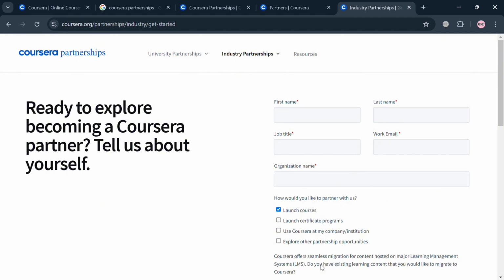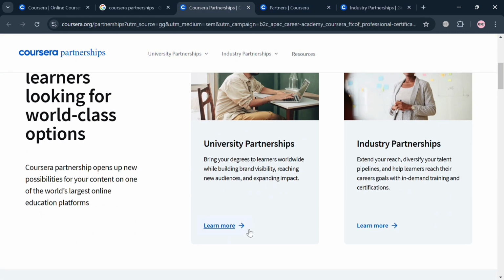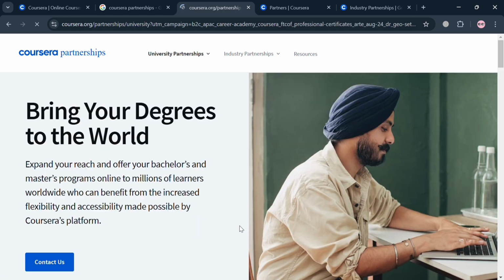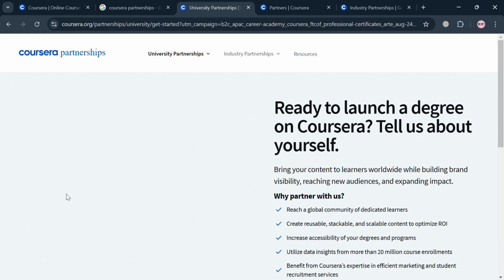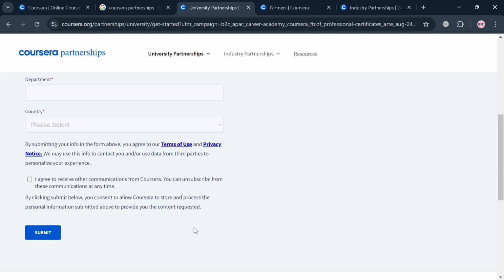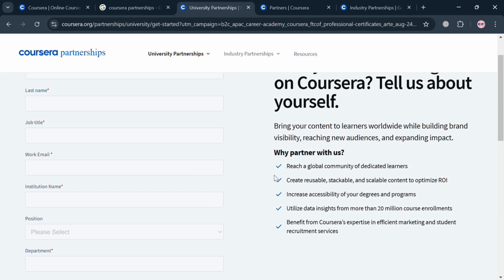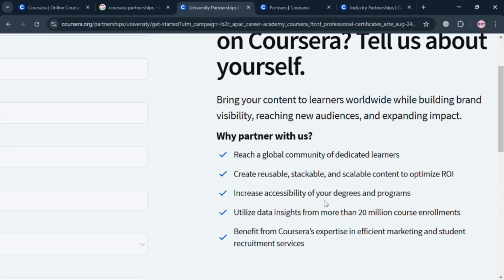Now moving on to the university side, or joining mainly the university partnership, by clicking this Learn More in here, you will automatically be directed to this page and just click once again this Contact Us button. And at this point, you also need to fill out all of this required information to launch a degree on Coursera, such as institutional name, your department, country, position, job title, working email, and your first name, last name, and many more. And once your application has been approved, they will email you and you need to submit your proposal for the courses that you are selling.